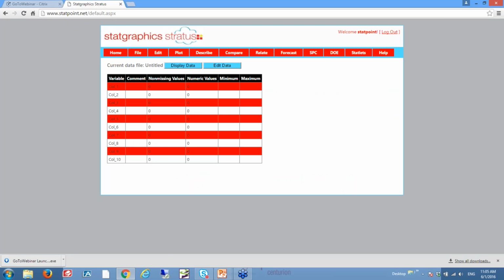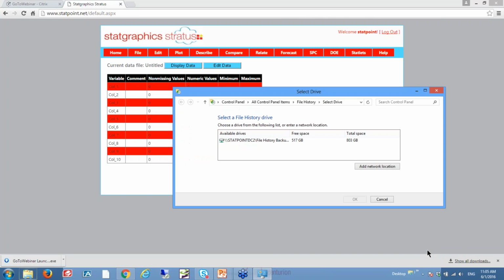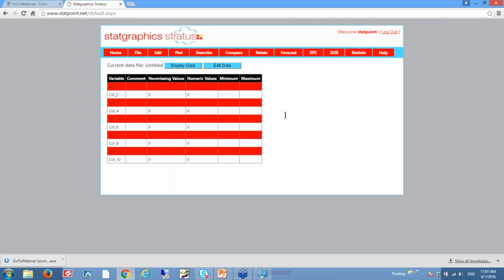You get to Stratus, incidentally, by going to www.statpoint.net. And anyone can use Stratus free of charge on small data sets. There are subscriptions you can buy to analyze larger amounts of data. Now, the place to go get the Apple stock would be under File, Query Stock Prices.